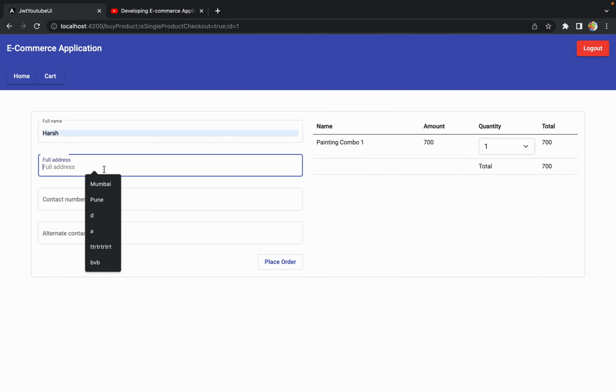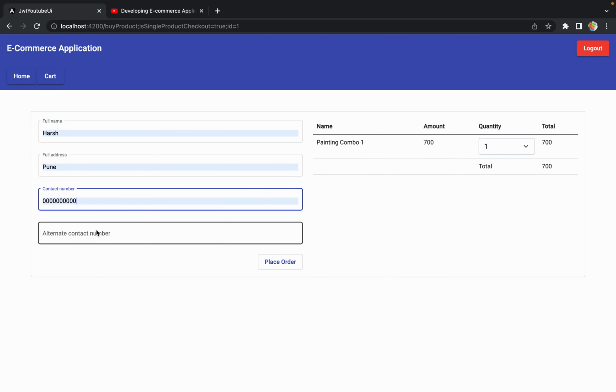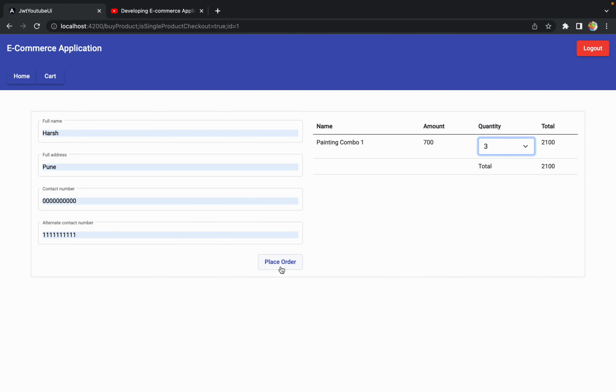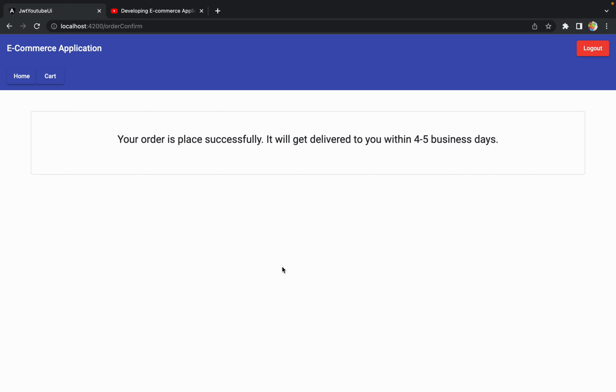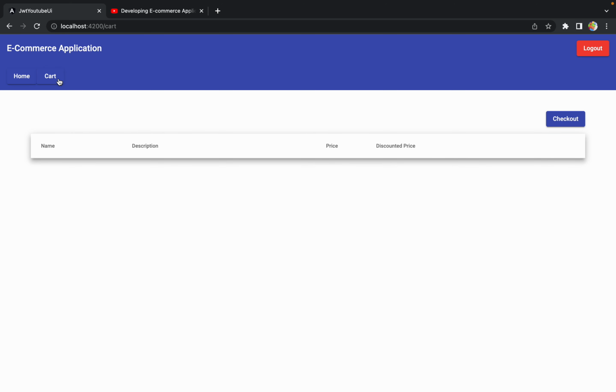Let me just put some details over here, and let me just change quantity to 3, and let me click on place order. Yes, order is placed successfully. Now let me just go back to the cart. So as of now we are not able to see anything inside a cart.